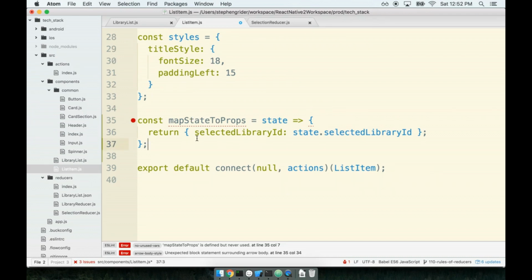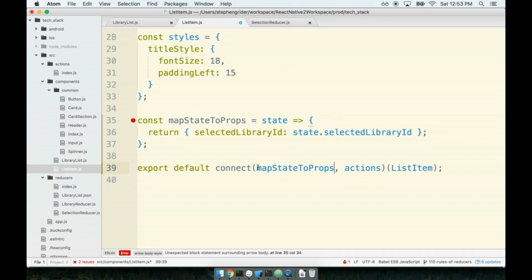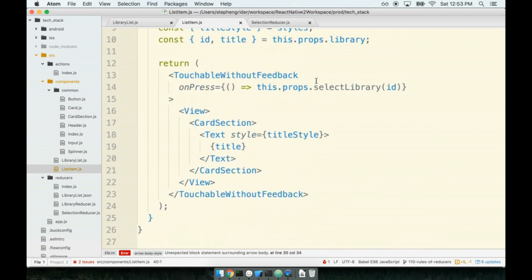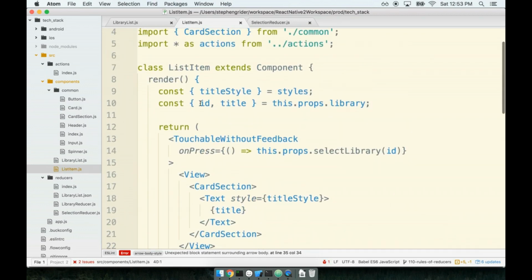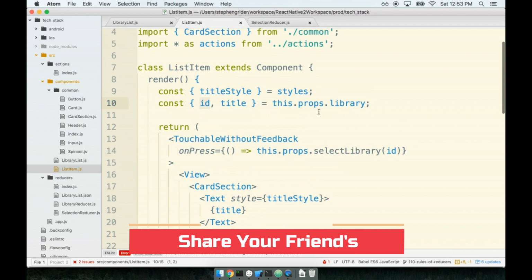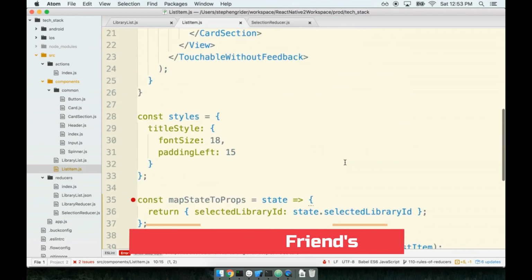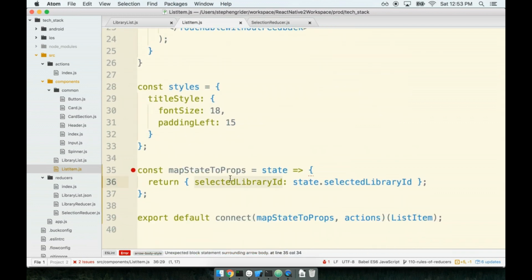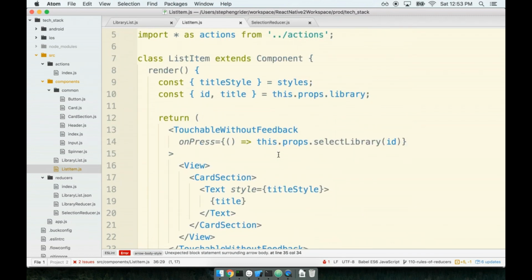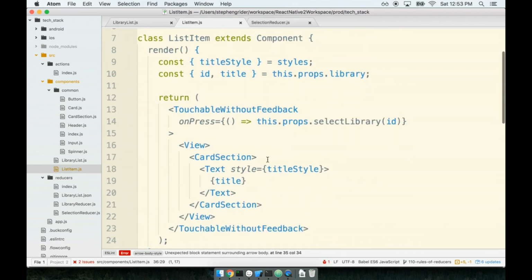So here is our mapStateToProps function. It is returning an object. The last thing we have to do is make sure we pass this mapStateToProps function as the first argument to our connect handler. So I will pass it in as the first argument to the connect helper. Cool, so now in theory, inside of our component, we can compare this ID right here to this.props.selectedLibraryId, and if they are equal, we should show some expanded amount of detail about this library.